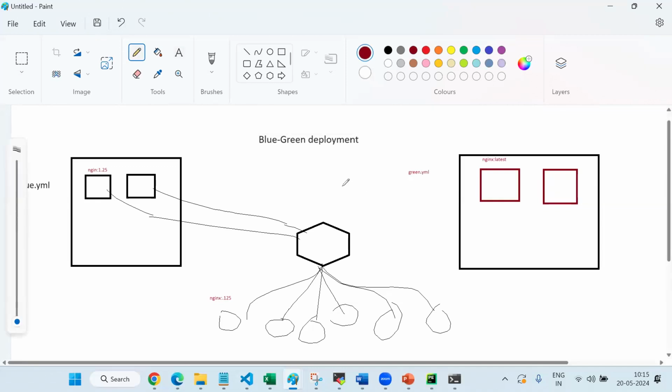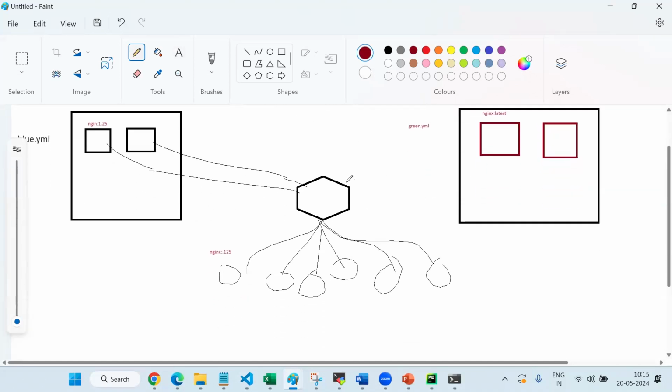In the service, how can you confirm this service will work for this or this? How can you confirm? This service only serves the request for blue.yaml related pods, not for green.yaml related pods. Or this service will only serve green.yaml, not blue.yaml. How can you confirm? Based on the labels. In the service, if you give the blue YAML related labels, the request will reach blue, and if you give green, to green.